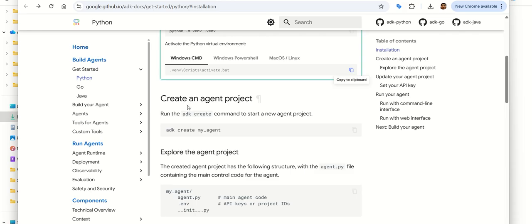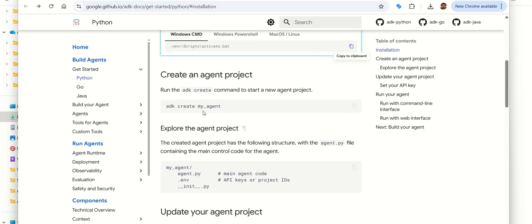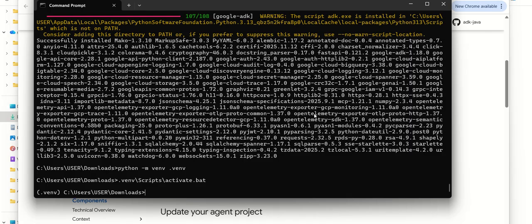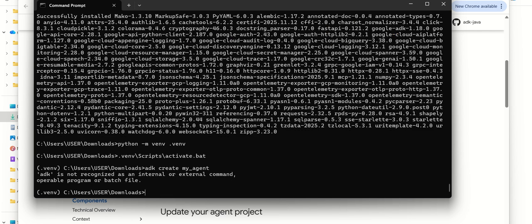So this is now a virtual environment that is activated. Going ahead, we will now create an agent project. The command that we will execute is adk create. This command will start a new agent project. I will keep it simple for now. We will use the same name, my_agent. So we will again copy and paste the command. So, adk is not recognized.